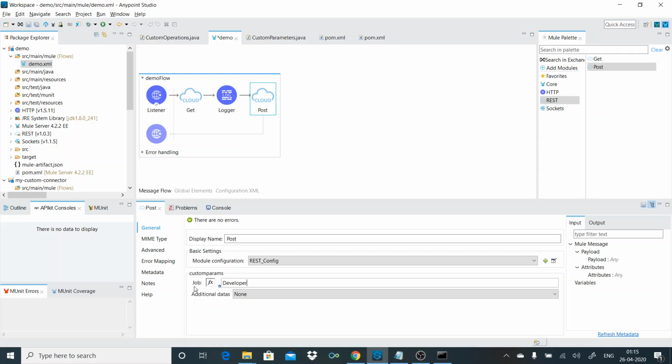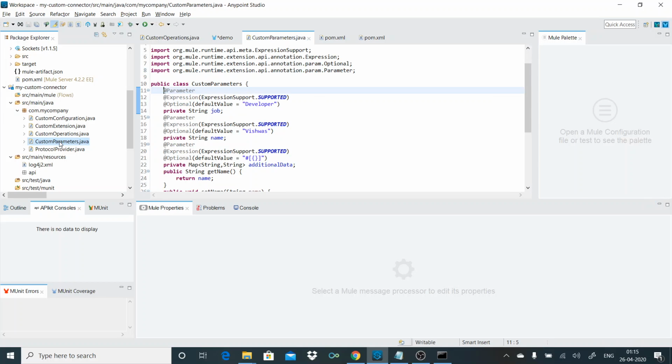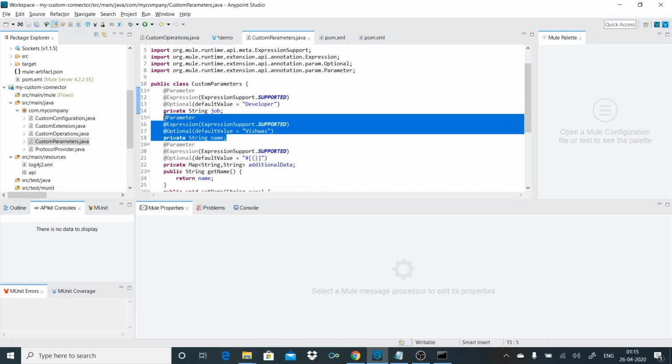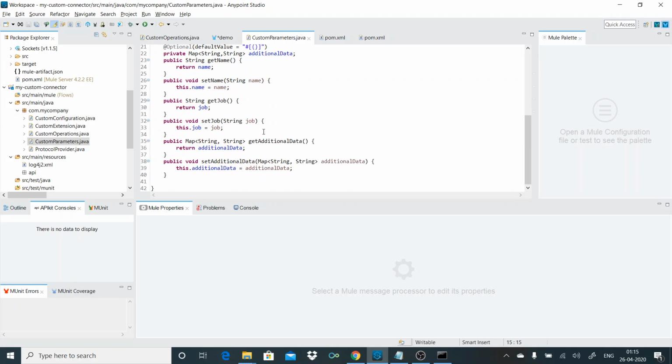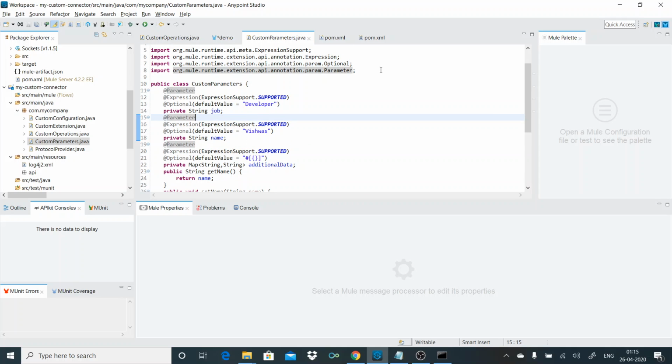Like we added two fields, job and name, but only one is being populated, right? So let's go back. Did we miss it out, or is it something that has gone wrong? Let's go back to custom parameters. Okay, name still exists. Then why did it not work? So there's a problem over here.